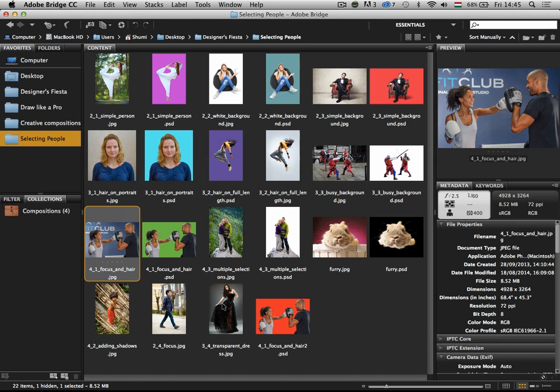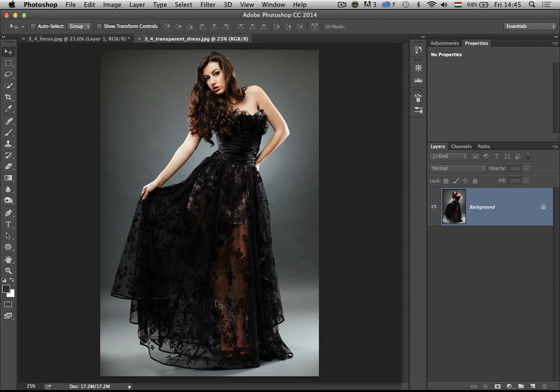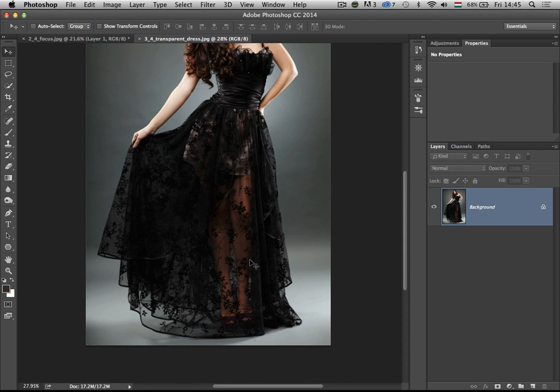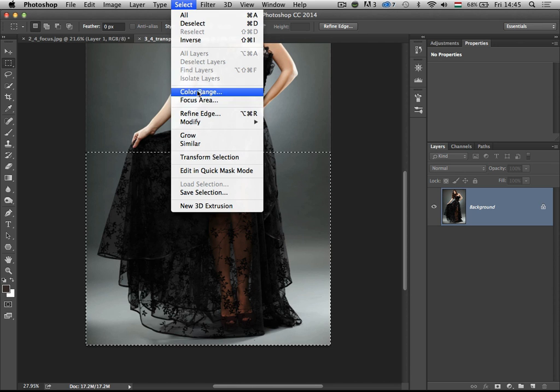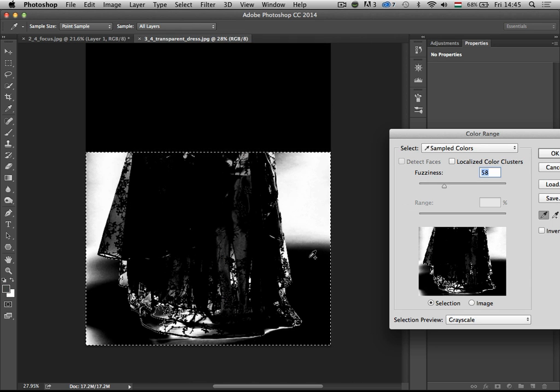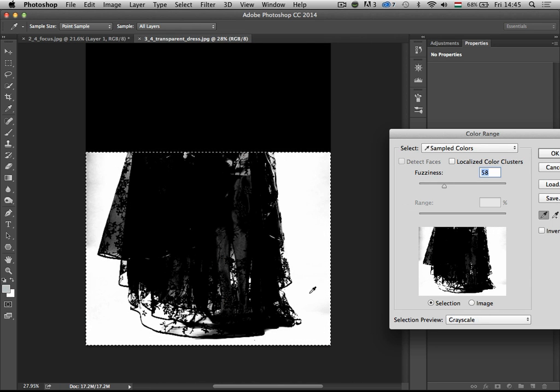Now with transparency, you have again something that you have to learn about. With transparency, what you need to do, and just to show you how I would do this, I will focus on this bottom part here. So I'm going to make a selection with the rectangle marquee, just to focus on that part. I would again start with color range. So select color range, and although she's wearing black and the background is gray, it will still be able to make a difference between these two.